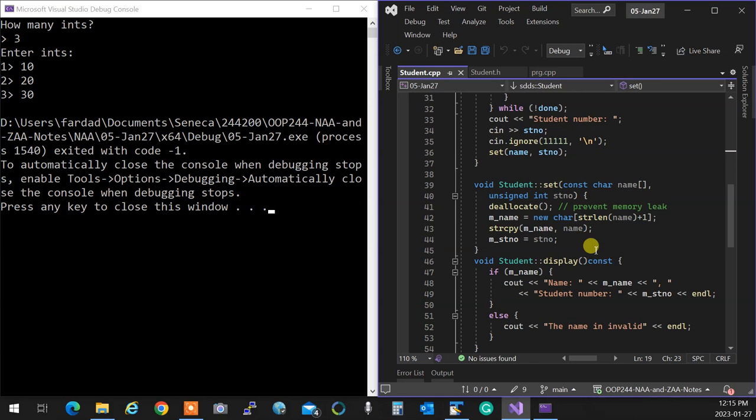Doing so, you can freely delete, because if it's null, the mechanism of ignoring a null pointer is within delete. If you always keep an unused pointer null, then you can delete it, just in case. So if it's unused, nothing happens. If it's used, it will get deleted, and therefore you're not going to have a memory leak.